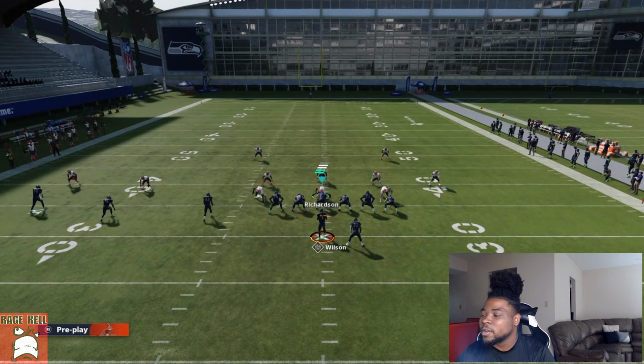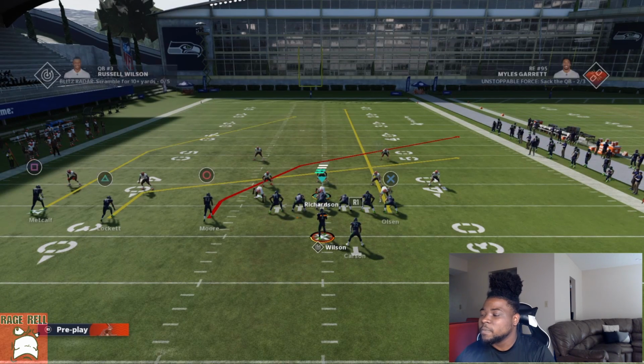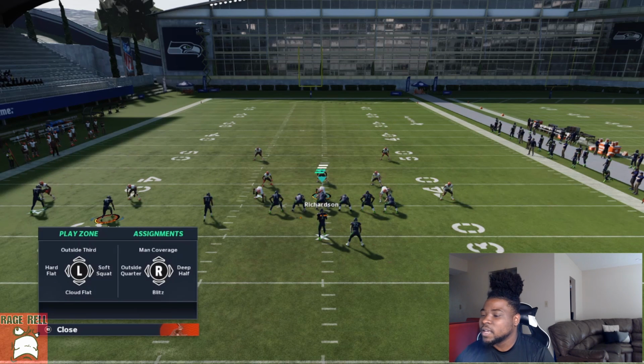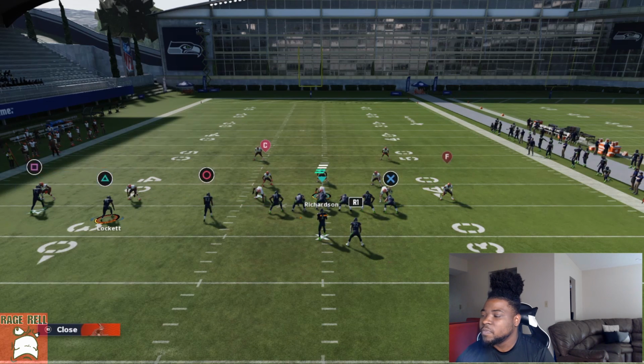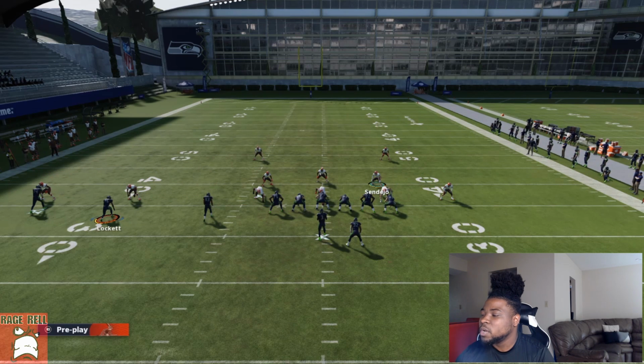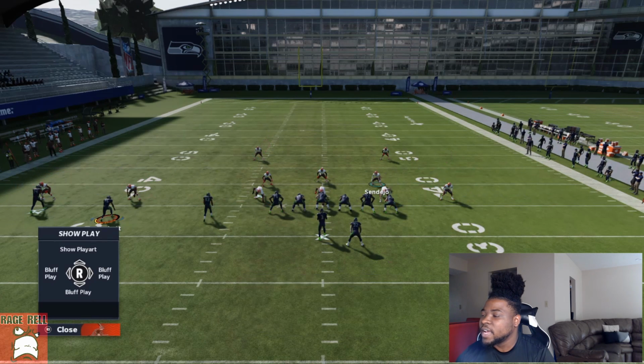Now the last thing I want to show you guys is, okay, what if they do a backside slant? Well, I know that's probably what you're thinking, because of what? This is a really popular concept where they motion him across and throw a backside slant, right? So let me show you guys what that looks like. So we'll take him, put him in a deep half. We'll take him, put him in an inside quarter for the crosser. We'll take him, put him in a hard flats for anything that goes in the flats, right?